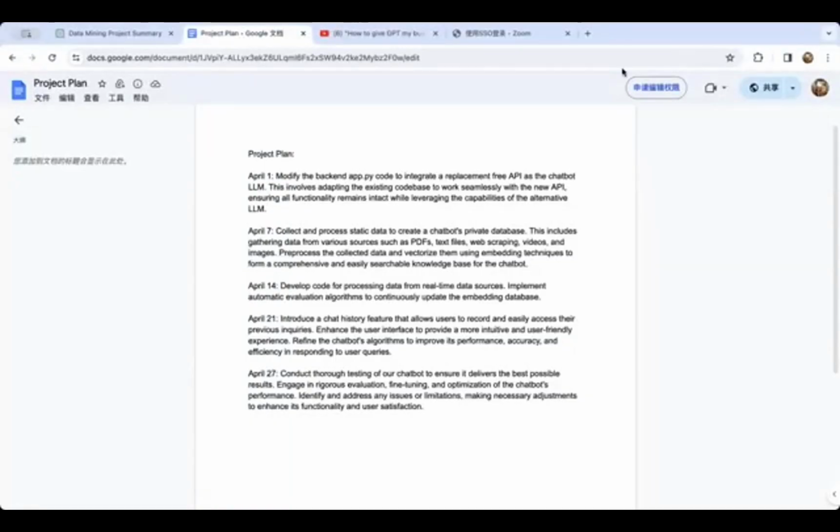So this would be our project plan. On April the 1st, we would be modifying the back-end app.py code to integrate a free API as the chatbot LLM. This would involve adapting the existing code base to work seamlessly with the new API and ensuring all functionality remains intact while leveraging the capabilities of the alternative LLM.